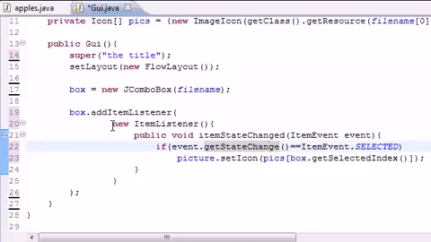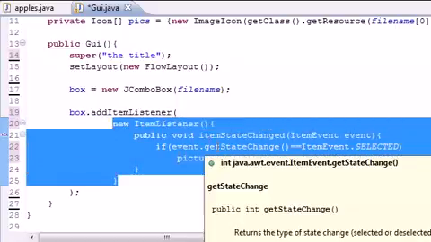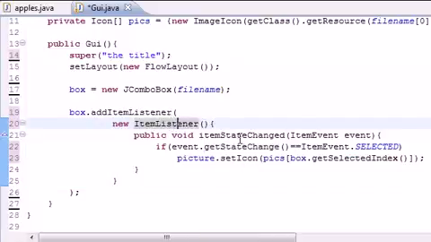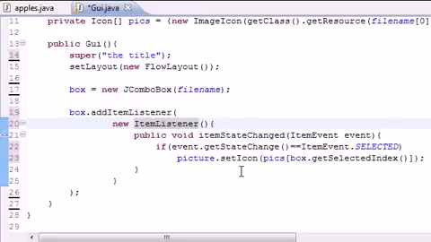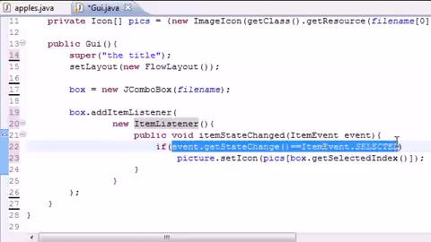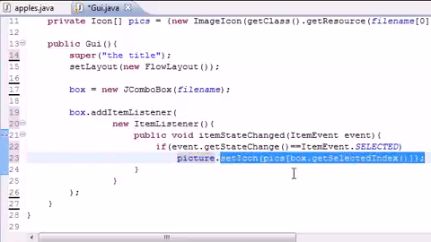So what this does is it makes an anonymous inner class, and this is the class itself. And in this class, the only thing we needed to do, since it implemented ItemListener, was add an itemStateChanged method, since that was the only method in ItemListener. And then we pretty much just said, alright, what option did you select in the drop down list, and change the picture to that icon or item.